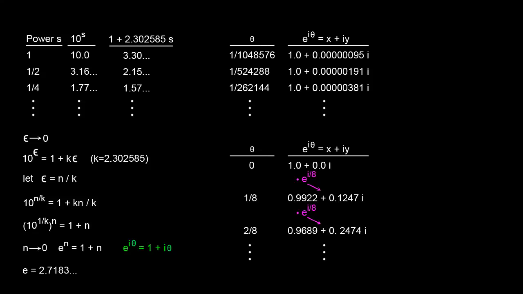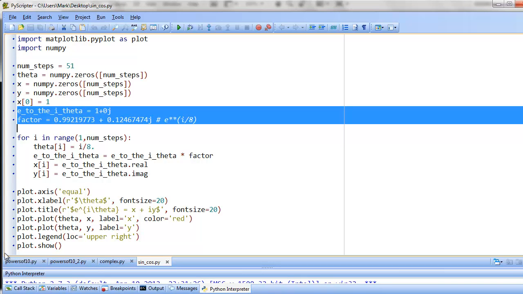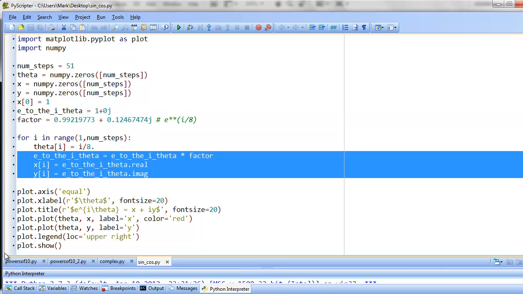So let's compute these numbers and plot them. Again, I have a variable called e to the i theta that I initialize to 1 plus 0j. I have another variable called factor that I initialize to the number we found for e to the i over 8. Each time through the loop, I set e to the i theta equal to its previous value times factor. Then I add the real part of e to the i theta to the list x and the imaginary part to the list y. So let's run the program.